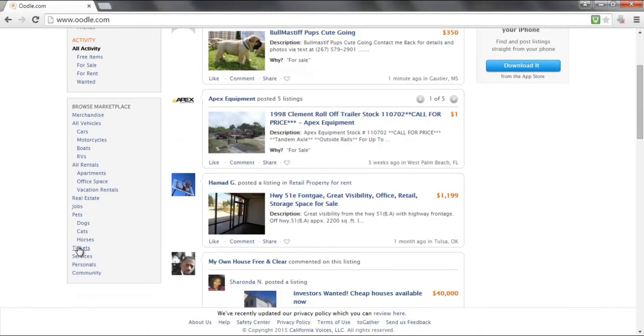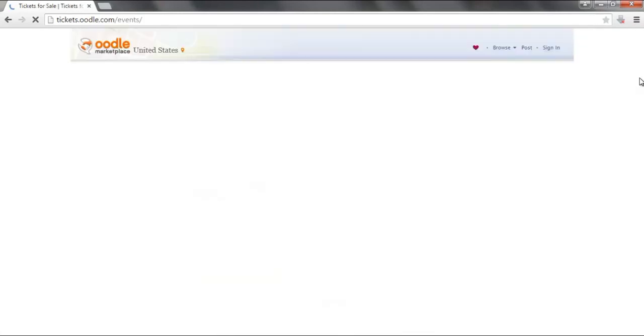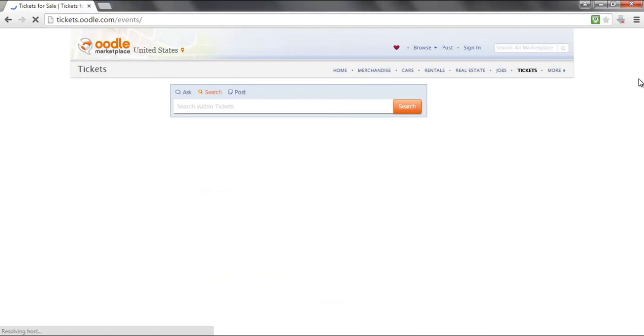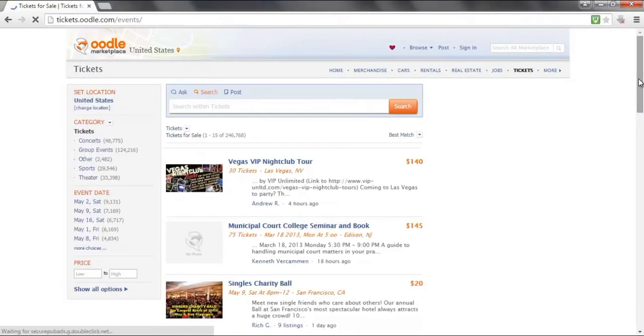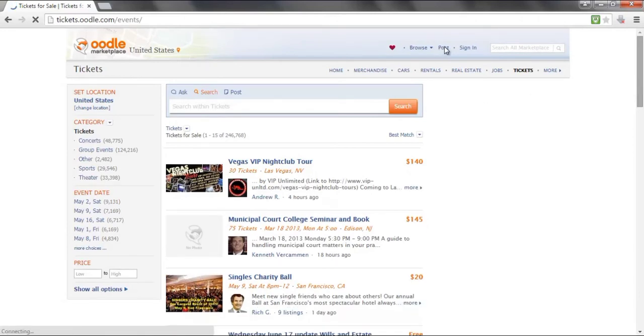As you can see down here, there is a section called Services, and there is a section called Tickets. So as a marketer, if you're offering any services, you can actually list them on Oodle. Alternatively, if you have a webinar or any sort of online event, you could list that on here as well. So even though it might look like a website where you just sell off your old stuff or your pets, you can also list your online events on here. It's really simple. All you do is create a post by hitting post here at the top.